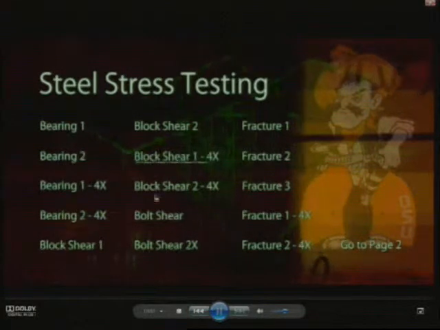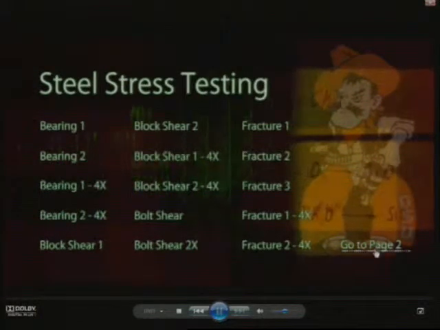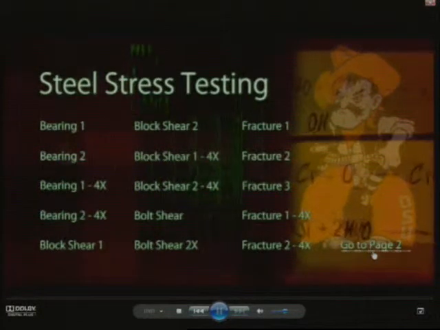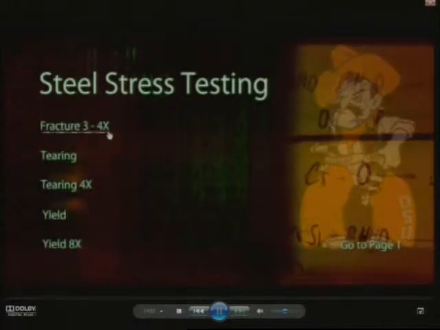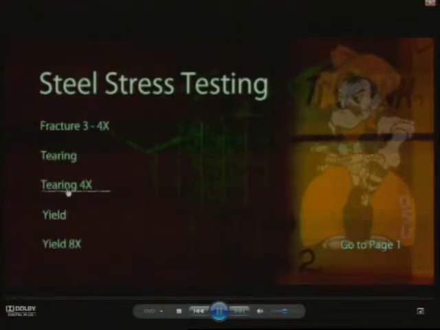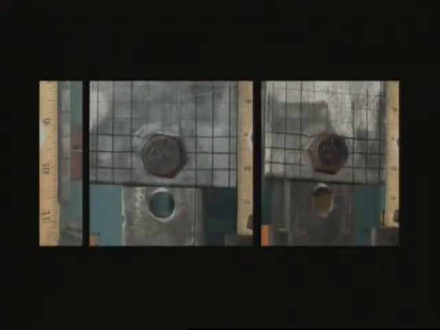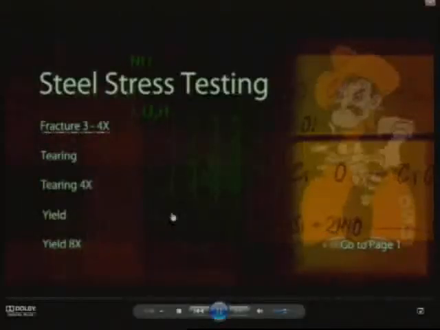Okay, so we've watched block shear in the past. We watched fracture. I think we watched yielding, haven't we? We watched fracture. We've watched yield. So we'll watch tearing. Oh, that's cool. Watch it again.